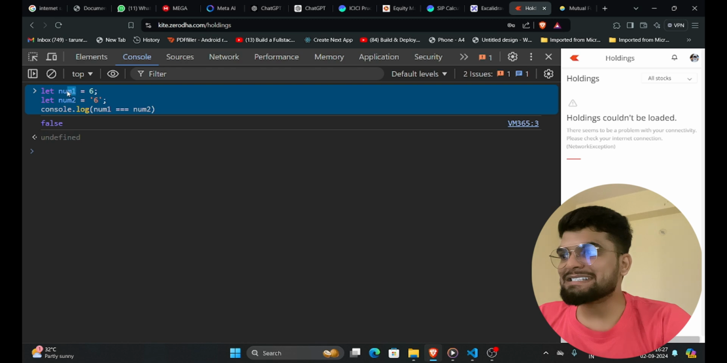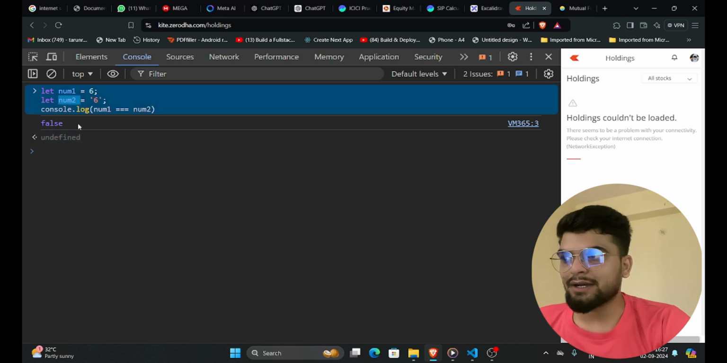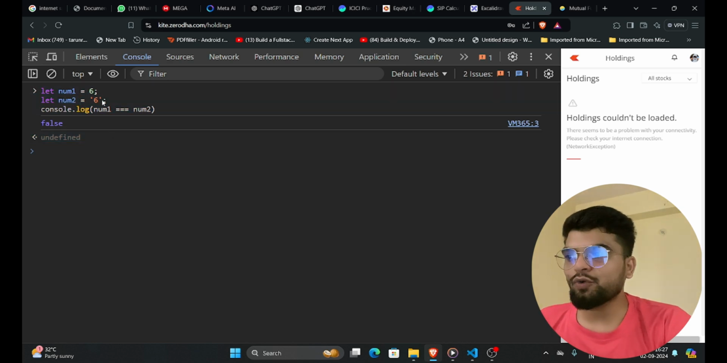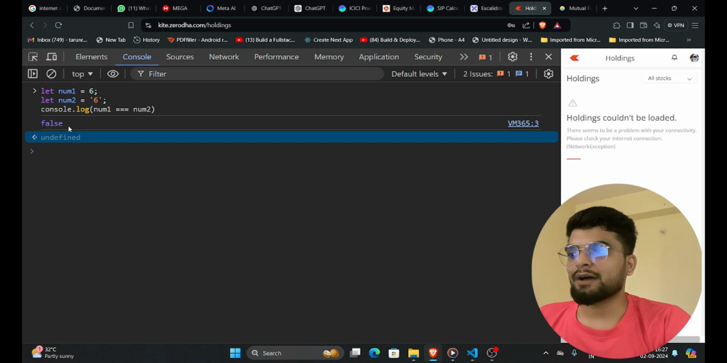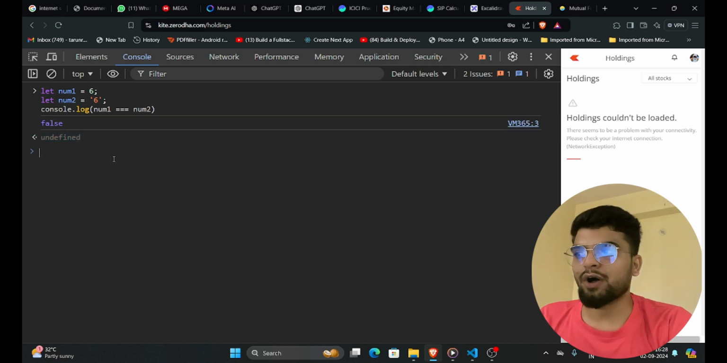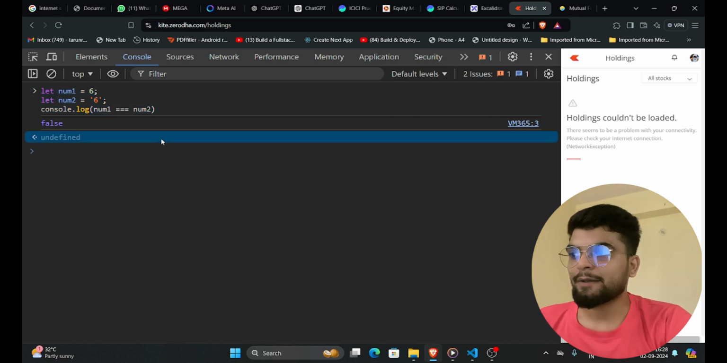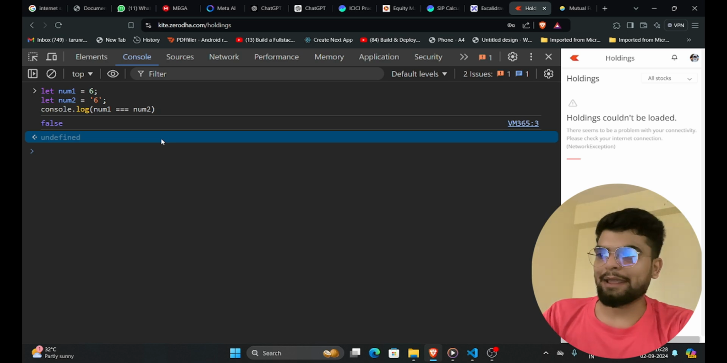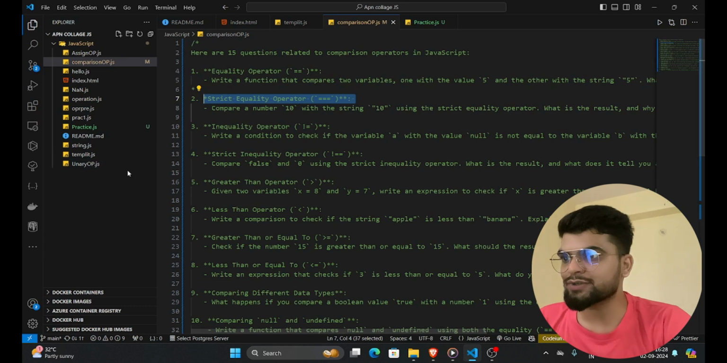Why did it give me the false answer? Because num1 stores a number data type, and inside num2 the string value is stored, so it is showing me the answer false. Using this strict equality operator, we can compare the data as well as the data type. I hope you have understood. So let's jump to the next question.